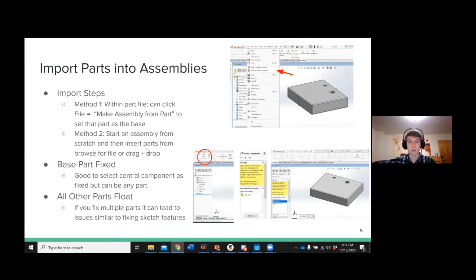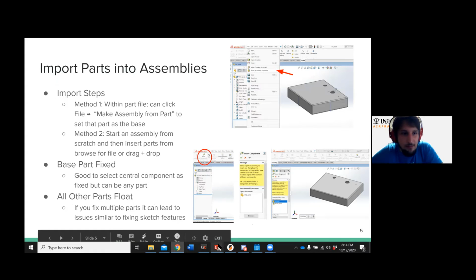I'll show, actually, Brian, you want me to just show a quick demo? I think this is pretty important. Sure. Yeah, why not? I have my SolidWorks open, so give me 2 seconds.